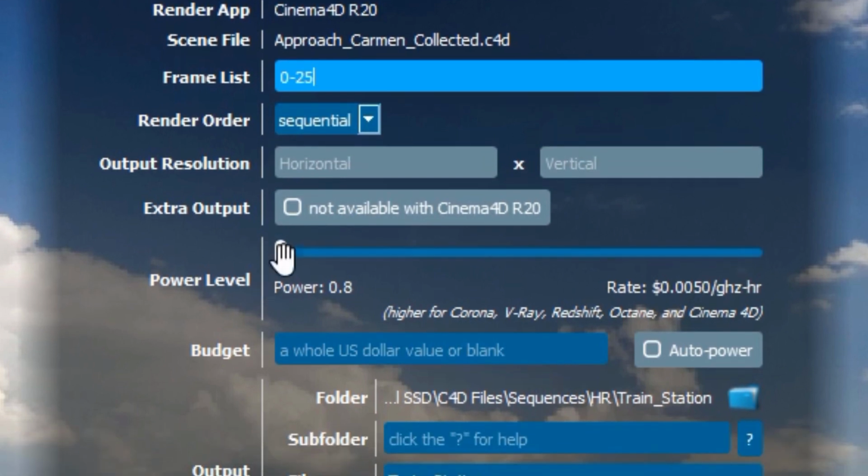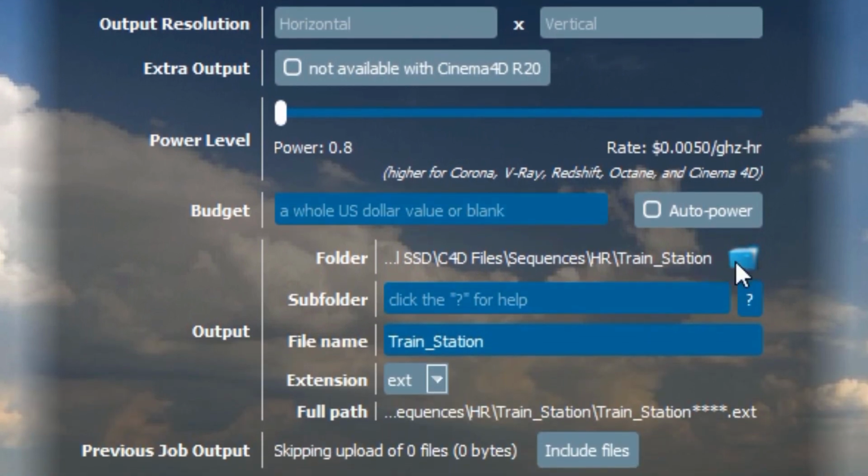The next thing you have here is the power slider. Now, this is going to determine how fast and how expensive your render is. There's been a couple times where I crank it up to something like 2.1. It essentially just gets more expensive, but faster to render. So I find that 0.8 is actually still a little bit faster than my local machine, and is the cheapest option. Next, you're going to want to set your output path.